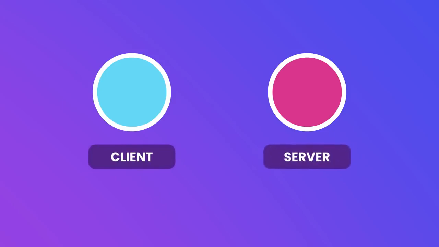What happens now? Well, there are two pieces involved here. The browser, also called the client, and the computer or computers that host our target website. We refer to these as web servers or servers for short. This is what we call the client-server model. The client requests a service, the server provides that service.